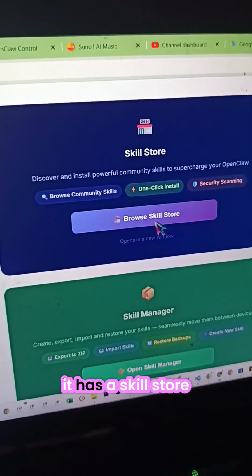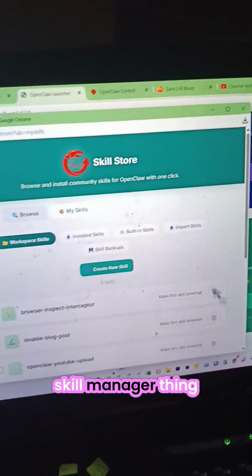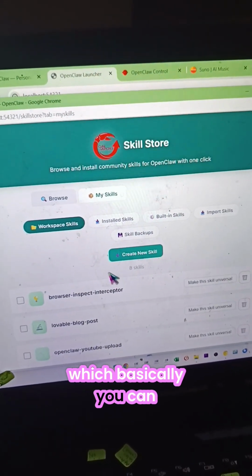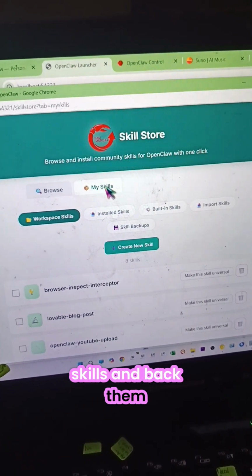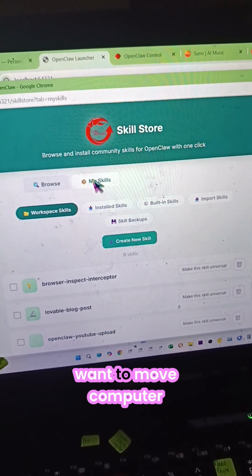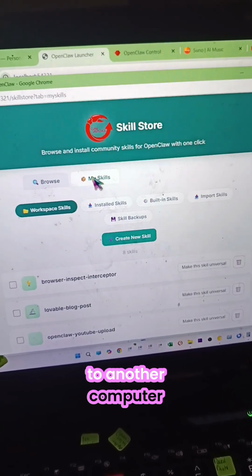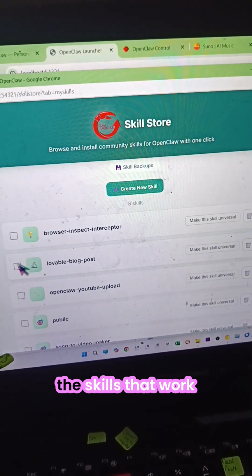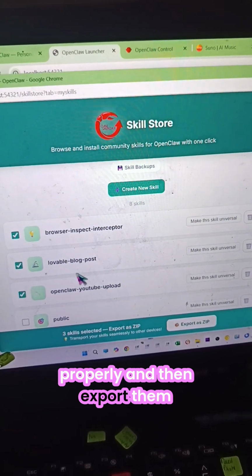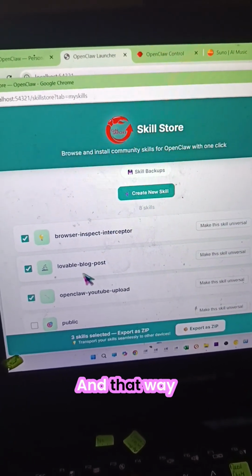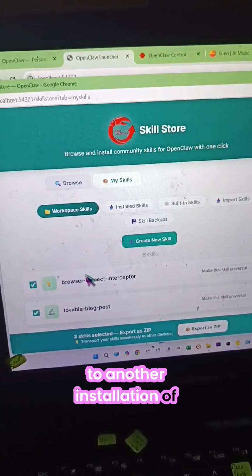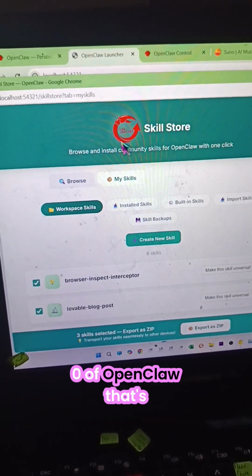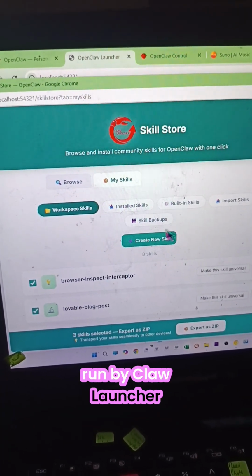Additionally, it has a skill store, and it has this skill manager, which basically lets you import and export skills and back them all up, so that if you, let's say, want to move from one computer to another computer, you can take the skills that work properly and export them. And that way you can take them to another installation of OpenClaw that's run by Claw Launcher.